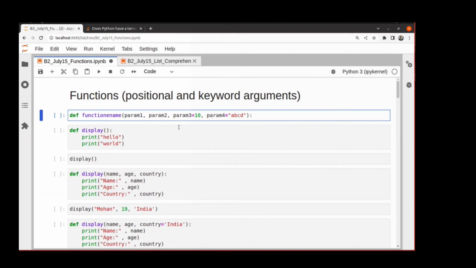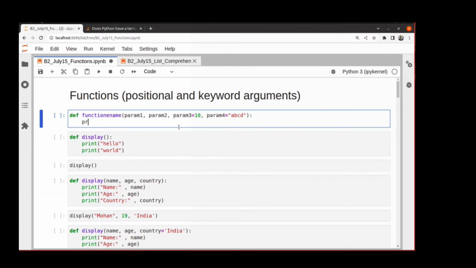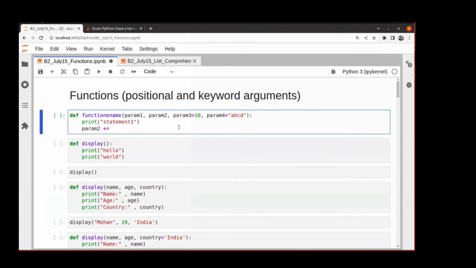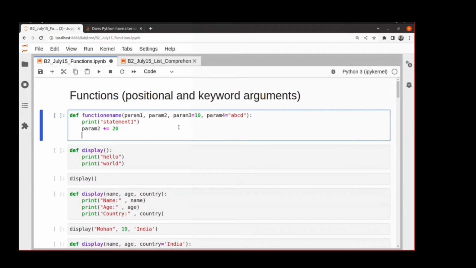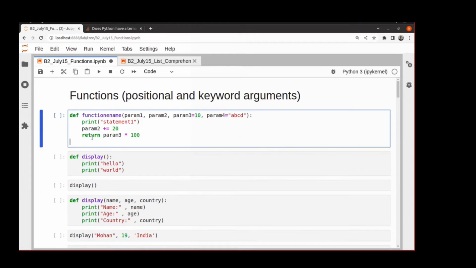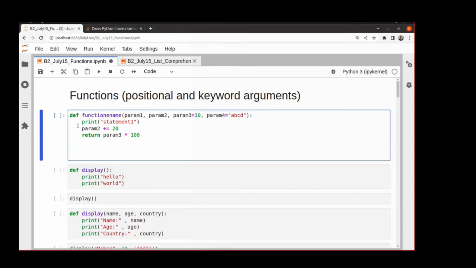The colon is there, and then when you press enter, then you can have multiple statements. Right? So that is the syntax of the function, and some functions don't return anything; they just do the work, and that's it. But some functions tend to return a computed value. So you can say return some value. Maybe you return param3 multiplied by 100.